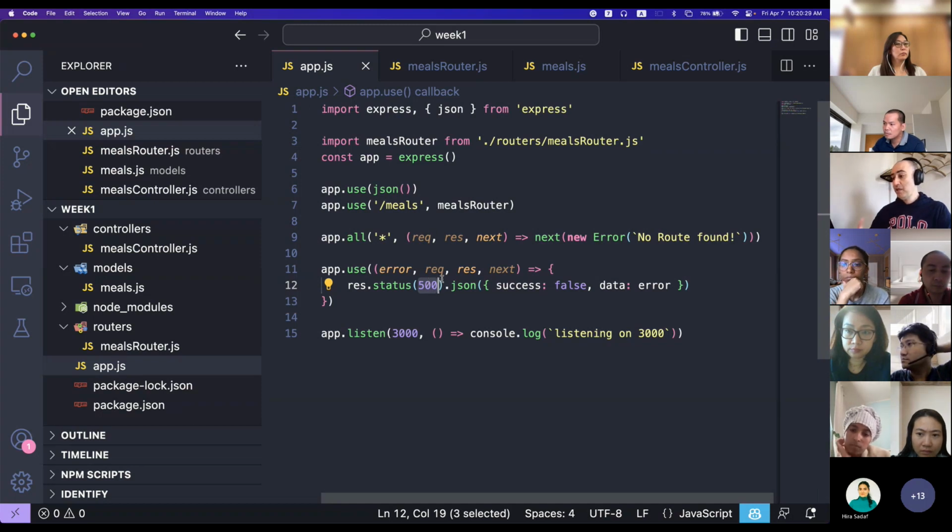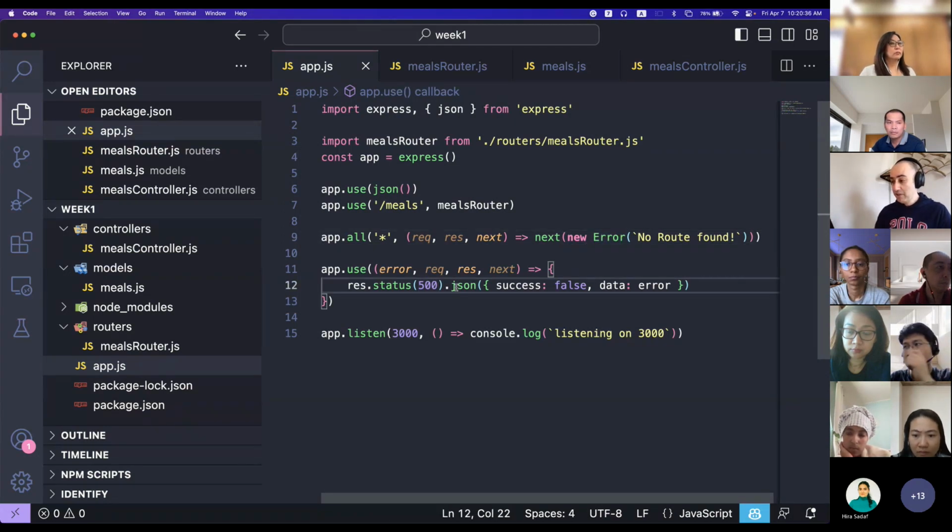Probably we do that when we do the real database. We can start differentiating between route not found and server errors. For now, let's just keep it simple this week and just fail with a general status code. Okay. Any other questions?